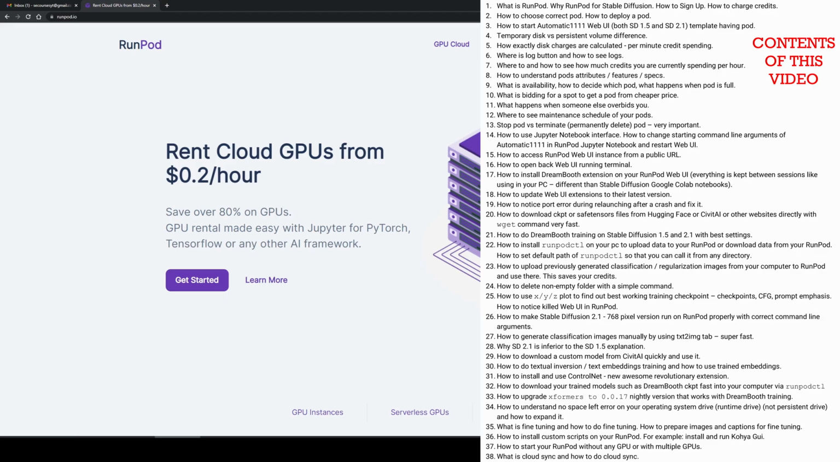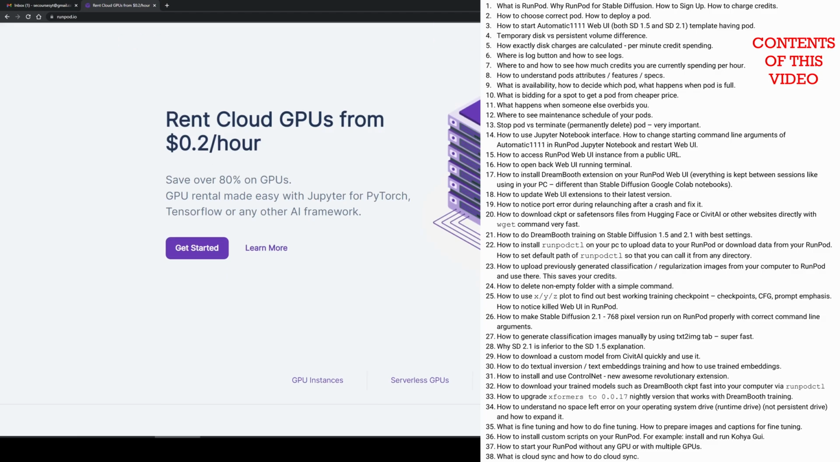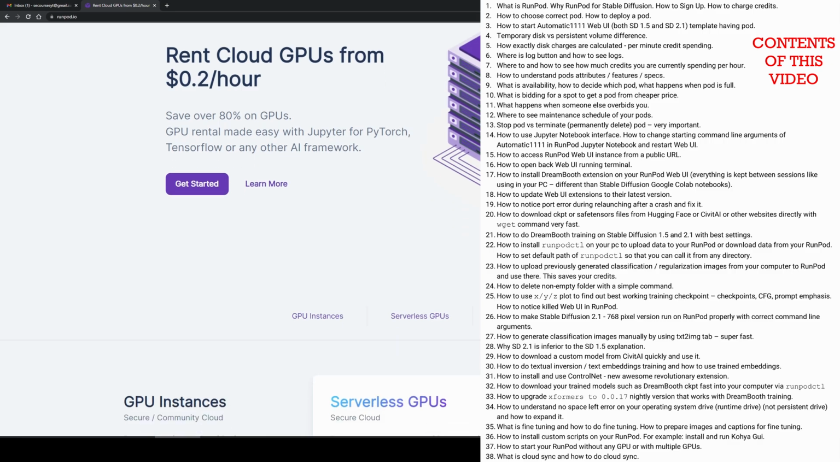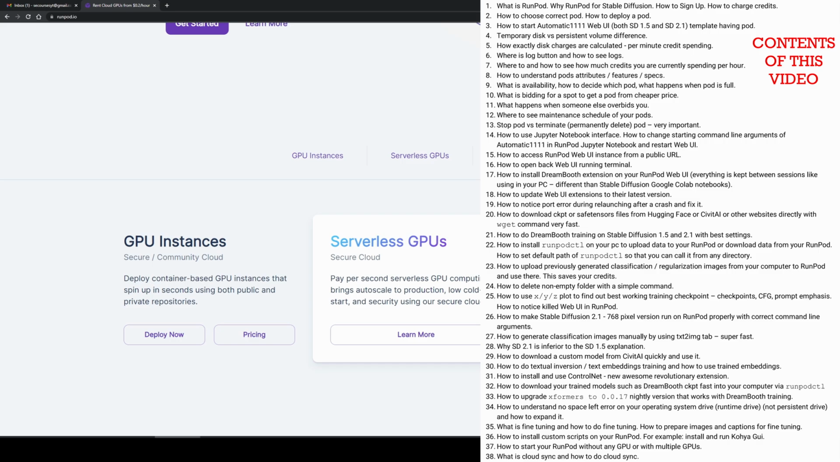Greetings everyone. In this video, I am going to show how to use Automatic1111 Web UI for stable diffusion tasks on RunPod IO like you are using it on your computer. I will cover many topics such as how to upload and download files quickly, how to delete directories, how to install and run extensions, how to quickly download and use custom models, how to do DreamBooth training on Stable Diffusion 1.5 or 2.1 versions, how to do fine-tuning via DreamBooth extension, how to do textual inversion training.